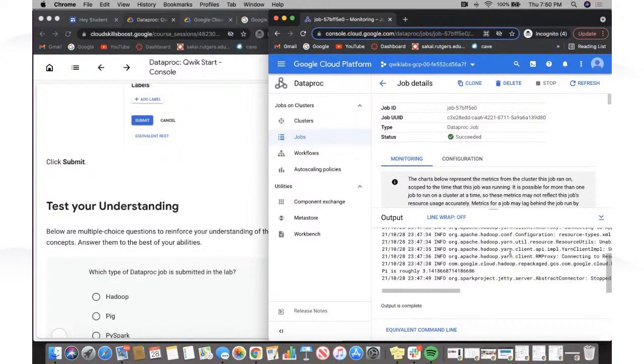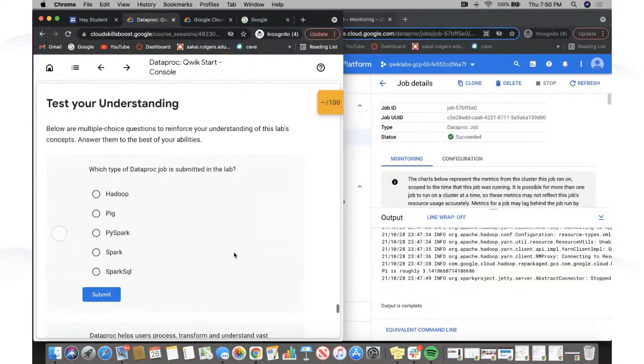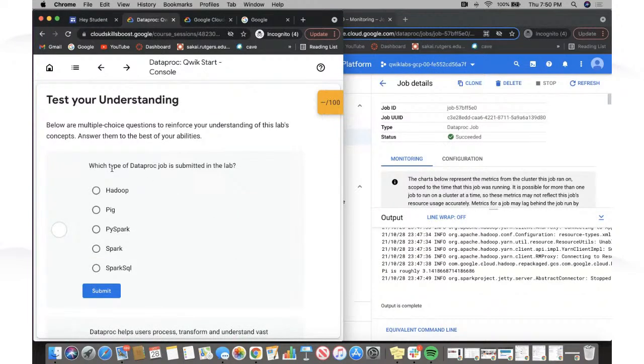Okay. So we see our output successfully worked. So here we're going to test our understanding now. What type of job did we do? If you remember, we changed it. It was originally in Hadoop, but we had to change it to Spark. So yes, Spark is our answer.